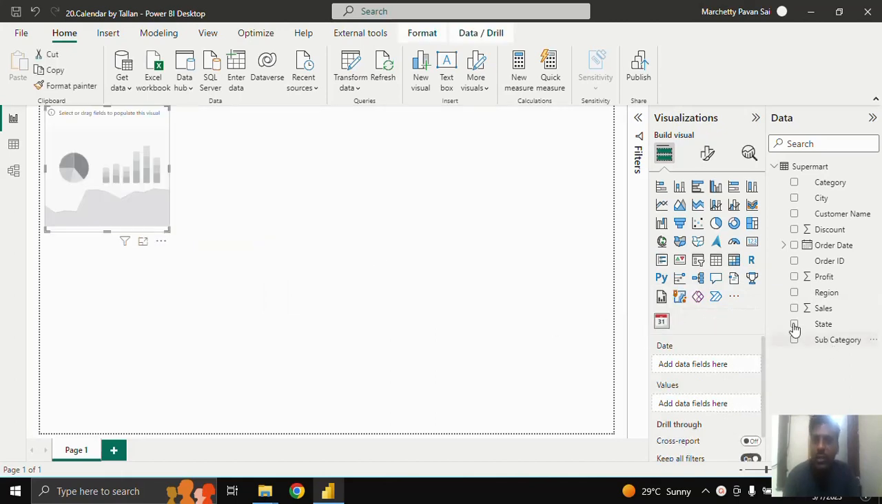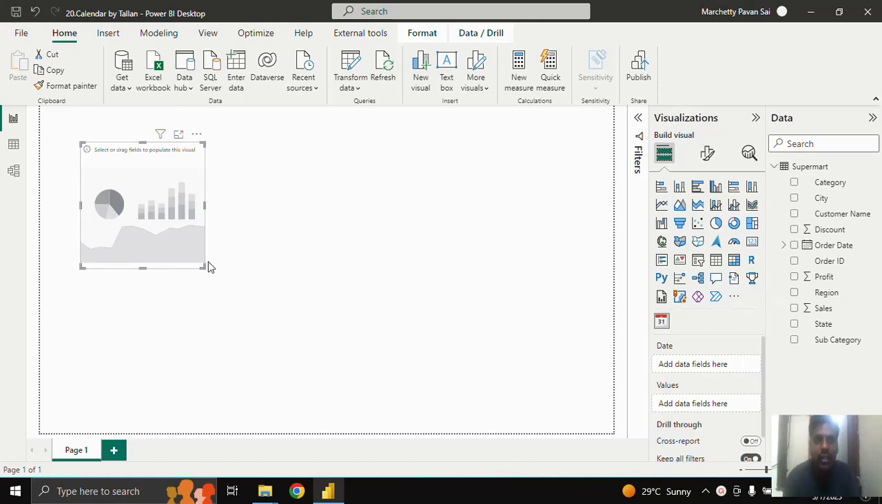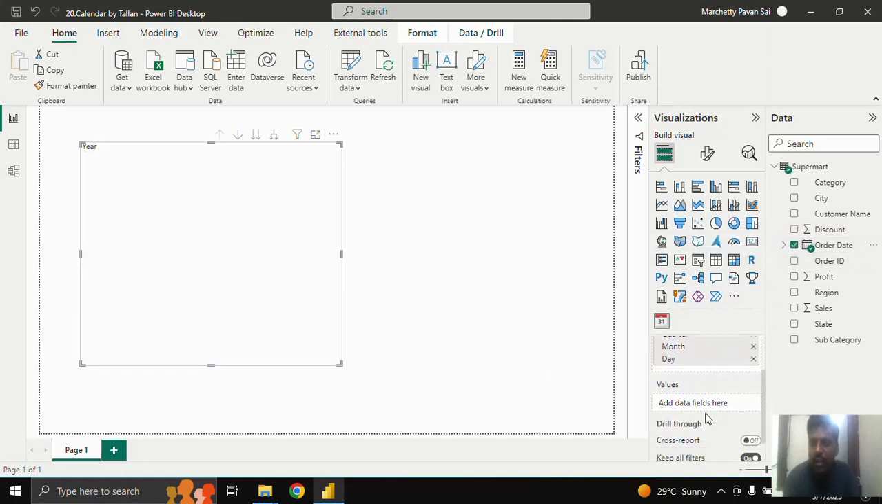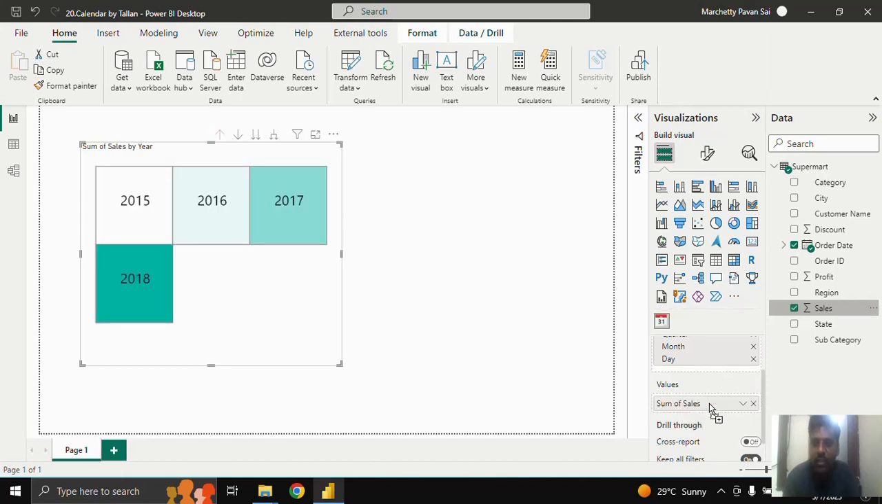You could get this visual from the marketplace by clicking on get more visuals and searching for calendar by Tallan. Okay, here is my Tallan calendar chart. In the first field which you could see, I would use my order date, and in the values I would like to see how my sales is represented in those particular years or months.